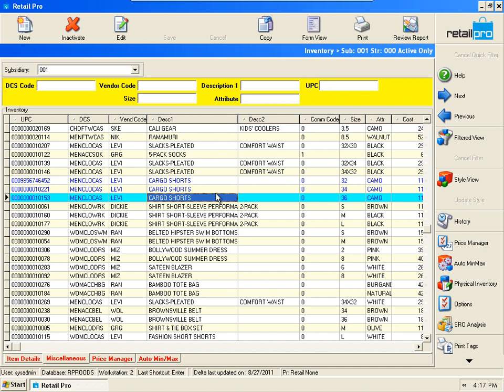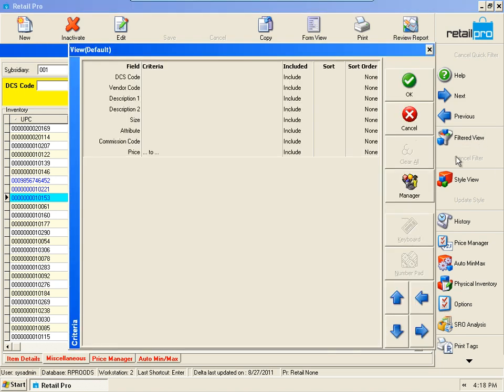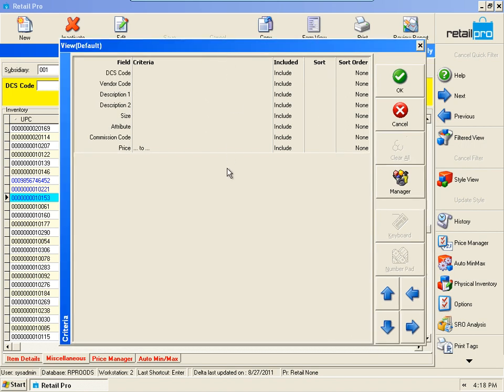So let me show you how to use the filter view functionality. Currently I'm in inventory list view and there's a filter view button on the side menu. Let's go ahead and select that. This brings up the filter view.